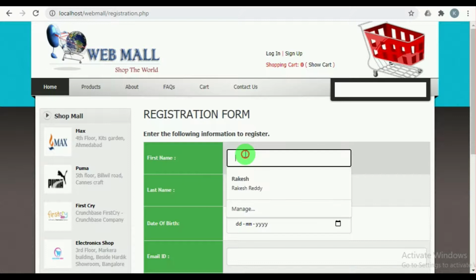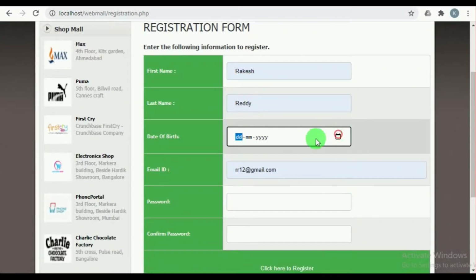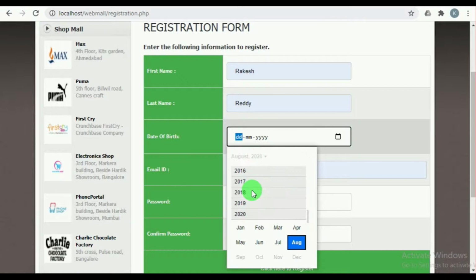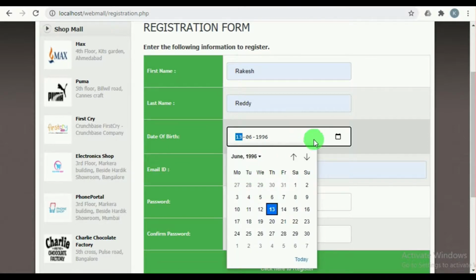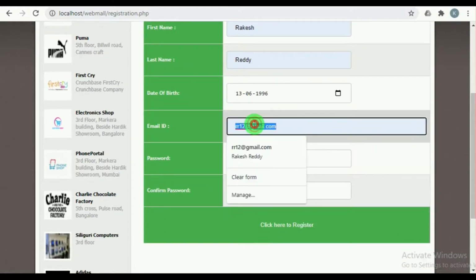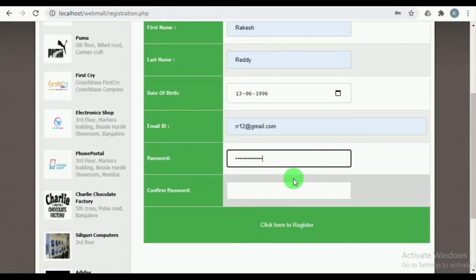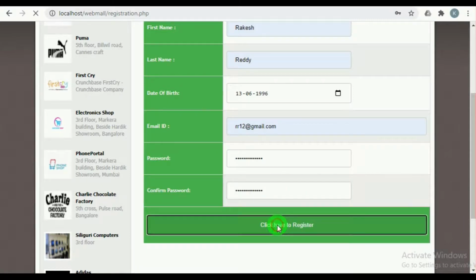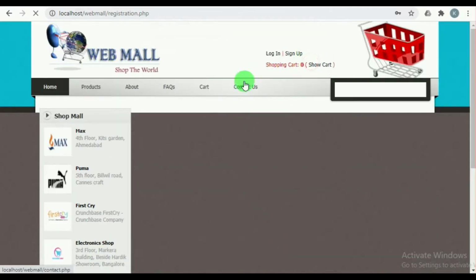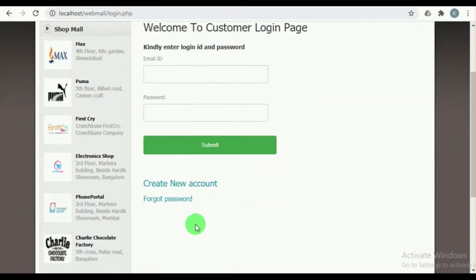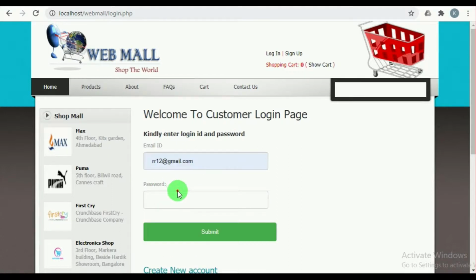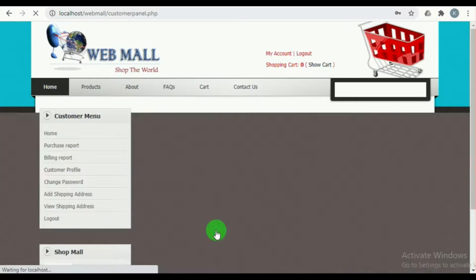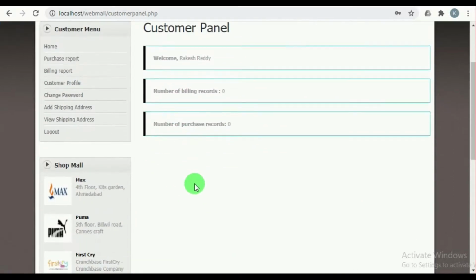The customer must register by mentioning their name, date of birth, email ID, password, and confirm password. Once the customer registers successfully, they can log into the website by entering their email ID and password. As the customer logs in, the customer panel is available.